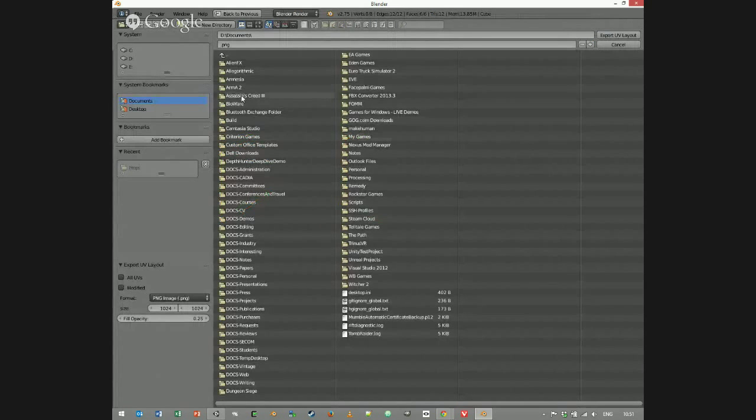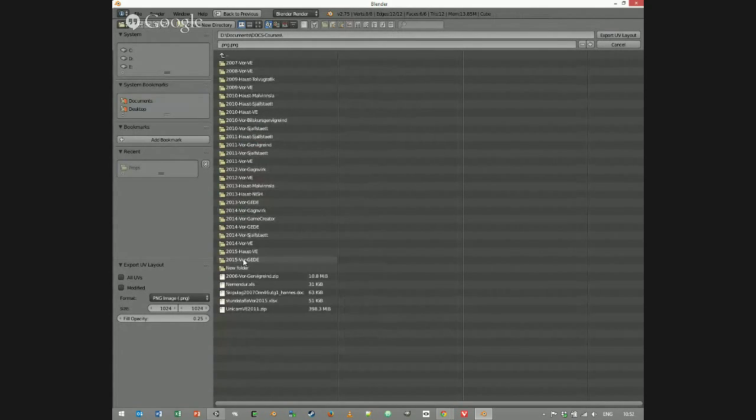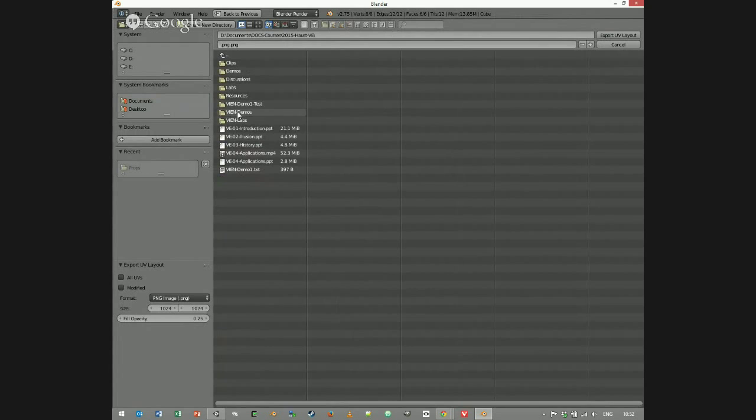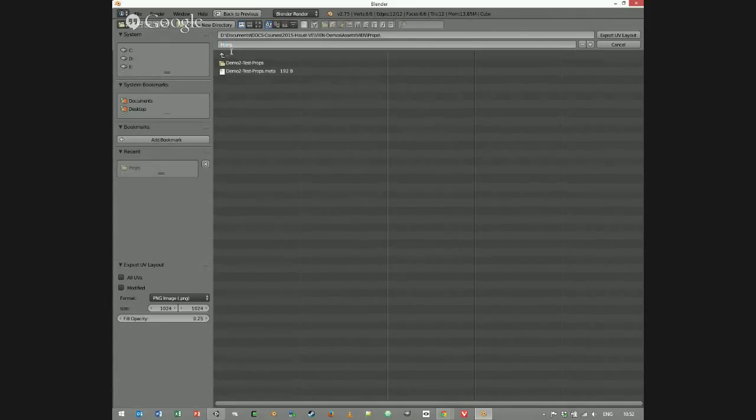It gives me tons of places to put these things, but I'm going to put it in courses, demos, assets, props. This is a PNG image. I'm just going to save it as mycube.png. So that's the texture. I'll export it now into this folder. And notice that I'm exporting it into my Unity assets folder.